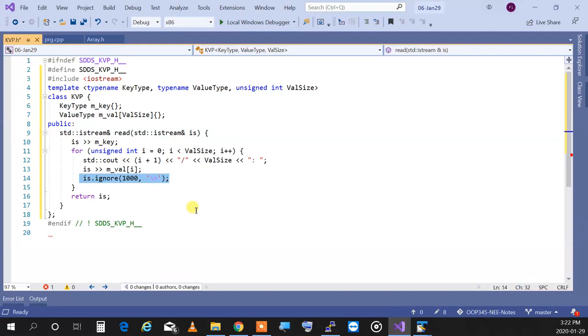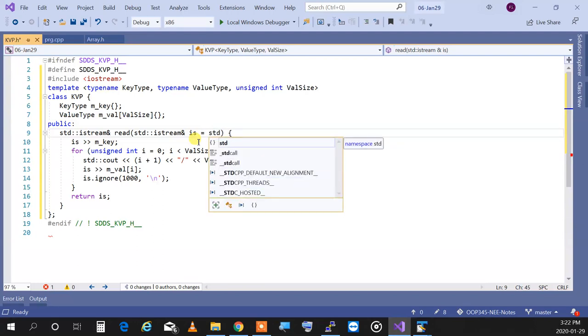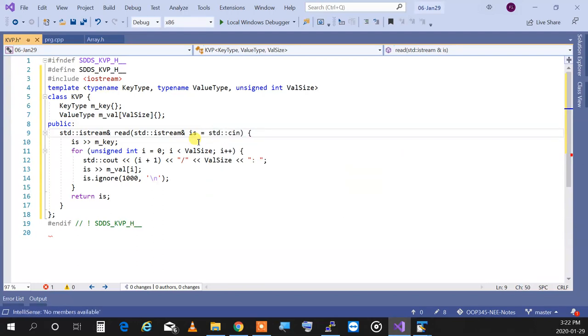And then I return that IS. That's my read. And if I want people to not have to explicitly call the read with a stream, I can always default my read to std::cin. So if they just want to call the read function, automatically it's going to call it from cin. And I'm going to do the exact same thing to print these values out.